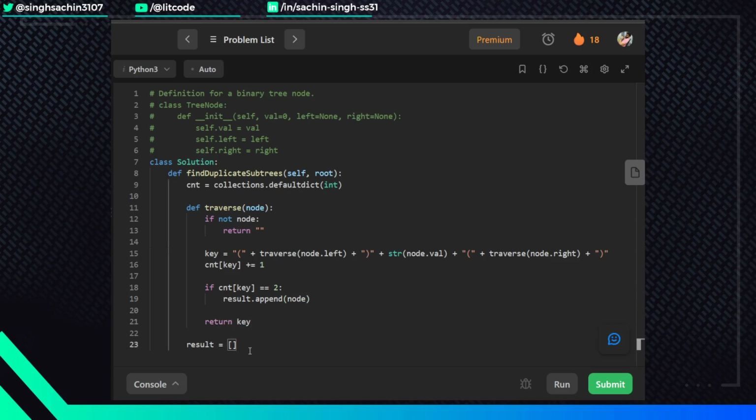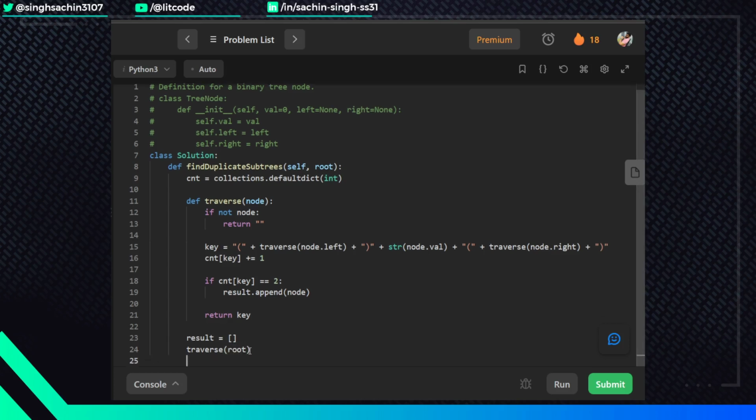Okay, so once this is done, we just have to initialize the traverse method with the root node, and we will simply return the result. This is the complete program. Let's just check out the test cases.